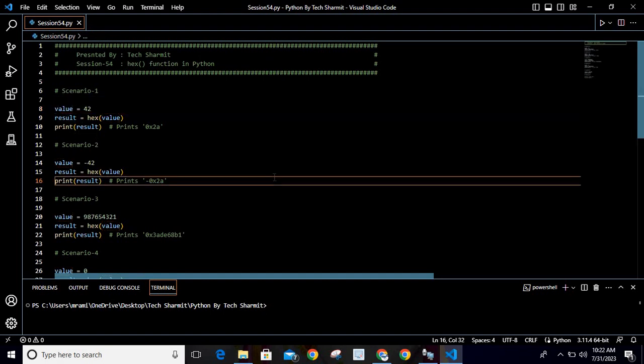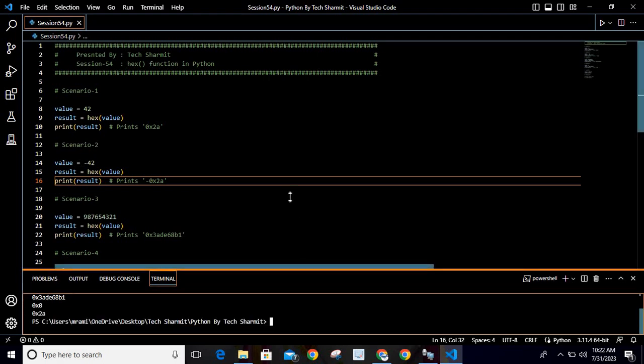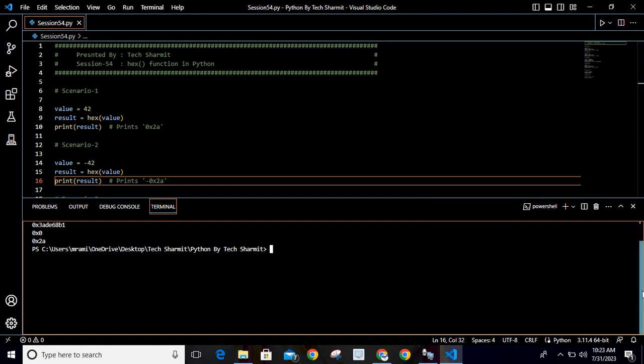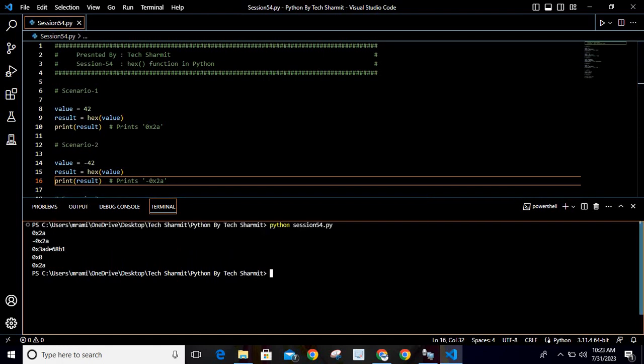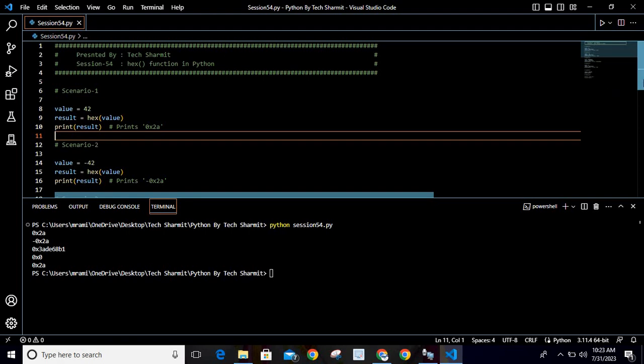Let's save this program and run it on the terminal. I will write here python session 54.py. If I hit enter, you can see it prints multiple outputs, but for now we will just focus on the first one. If you look at the first output, it is returning 0x2a, which is the equivalent hexadecimal value of 42.